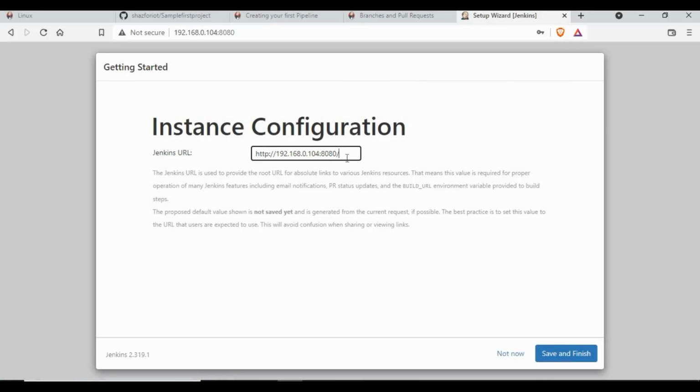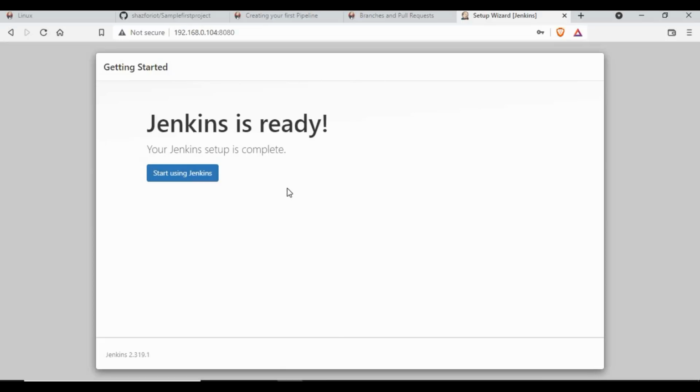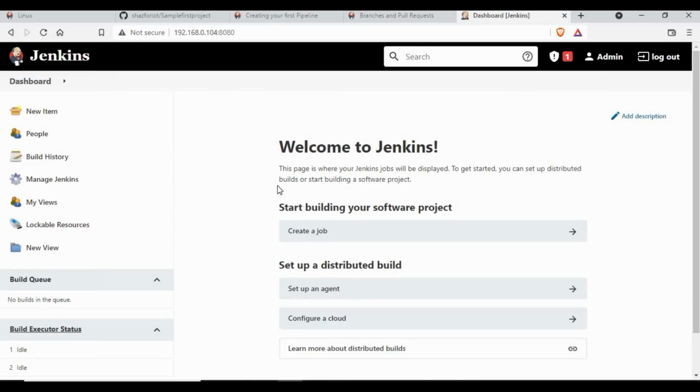Now here you can see we got the Jenkins URL which we are accessing from here, and just click on save and finish. Now we are in the Jenkins ready stage, so just click on start using Jenkins. Now we are back on the same home screen of Jenkins which we saw from our Windows installation as well. It's the same Jenkins screen where we have the left side options: new item, people, build history, manage Jenkins, build queue, slaves, and all those things. And we have the front page where we can create jobs and agents and that kind of information.